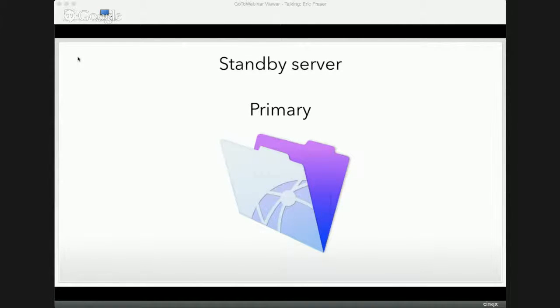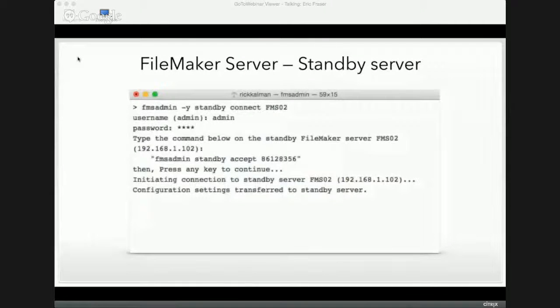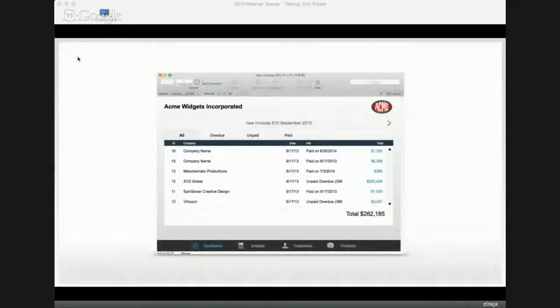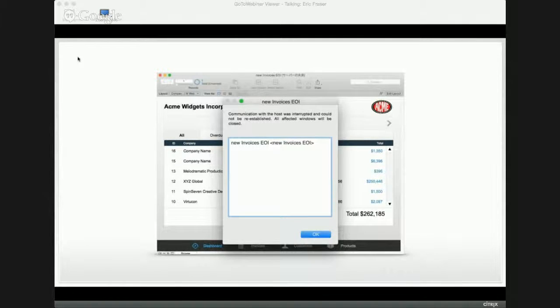To promote the standby server, you simply type a command, and then you go to the standby server and open your file. So here's an example of the command line to invoke the standby server. And so let's take a look at what the user sees. Well, today, if there's a problem with the server, your users get a message like this.